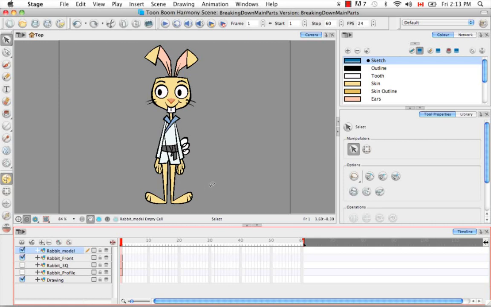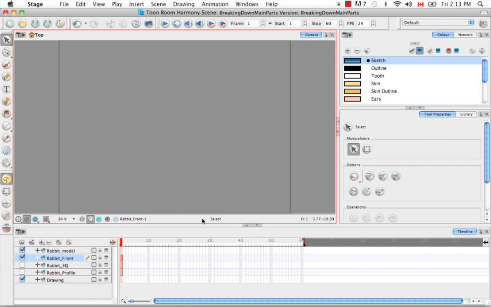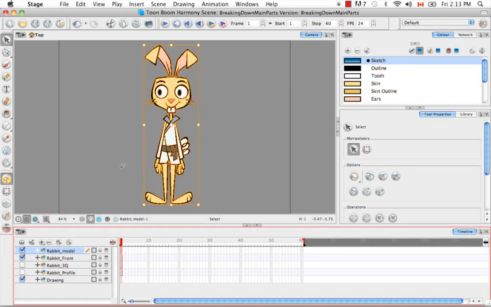So in one of the previous tutorials, I had you create a separate layer for each of the three views, the front, three-quarter, and profile views, but this was just so I could show you how to do the alignment. So what we actually want is these three views on the same layer, the rabbit model layer, but in their own individual cells. So we're going to do this by selecting the first drawing in the camera view, using the keyboard shortcuts either Command X for Mac or Control X for Windows, then selecting the correct cell in the correct layer and using the keyboard shortcut Command V or Control V if you're using Windows once again.